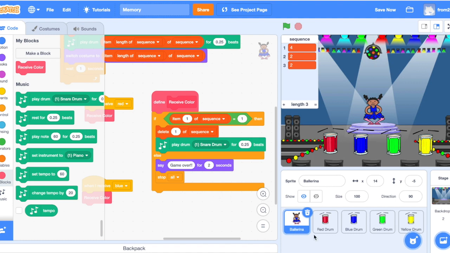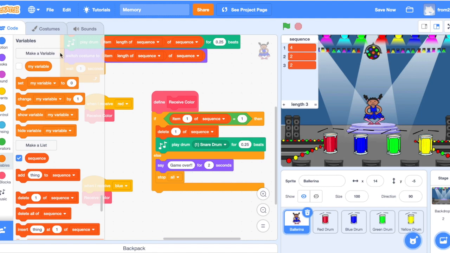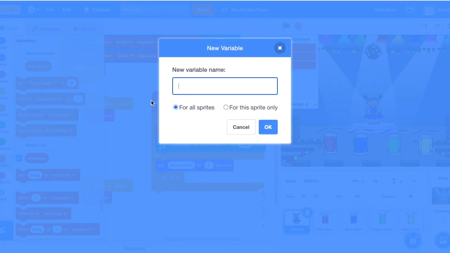So what we have to do is add another variable. So you have to go to variables, or this is one of the ways to do it. There's other ways too, I suppose, but you can make a variable and make it for all sprites, and just call it current, or you can call it color clicked.